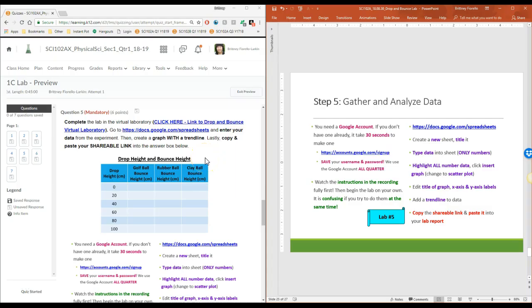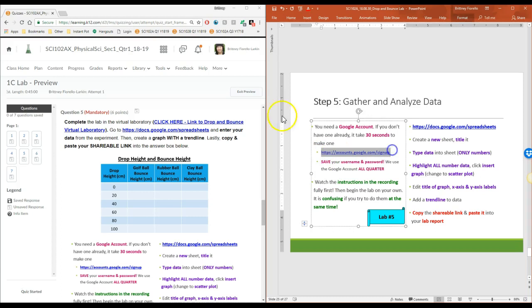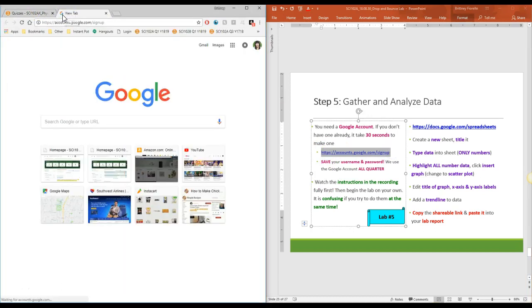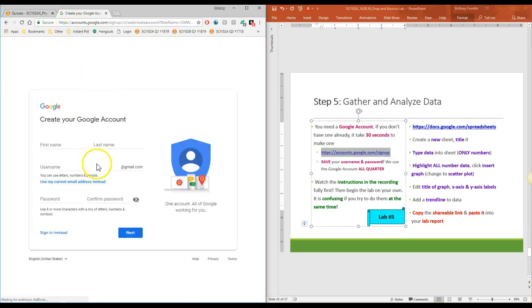Hello students, so at this point we are at question step number 5 for our lab report. So here are the instructions for how to use the virtual lab and how to complete your data and your graph. So first things first, you do need a Google account. Please make sure you go to accounts.google.com/signup and sign up. It only takes 30 seconds if you don't already have a Google account.